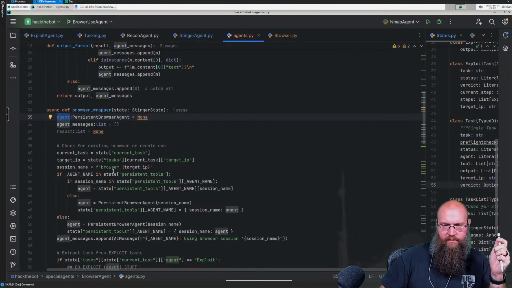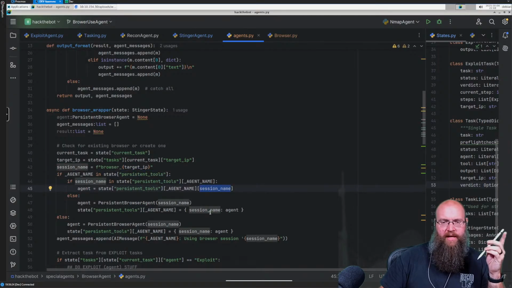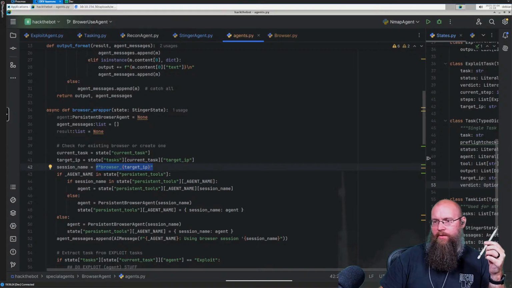It is. We check the agent name. If it's in persistence tools, which is our state table, that's where we're storing the object for the browser. And then we check for the session name. Let's see. We check if that browser option actually has the session name, which is going to be browser and the target IP address. And the target IP address also comes from the state table.